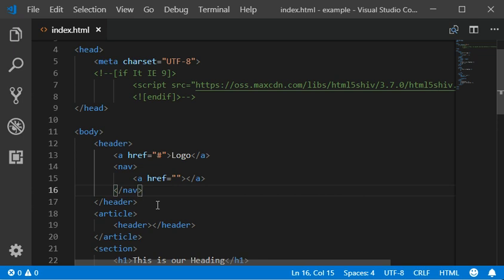In our next video, I'm going to tell you about some other new tags defined in HTML5.